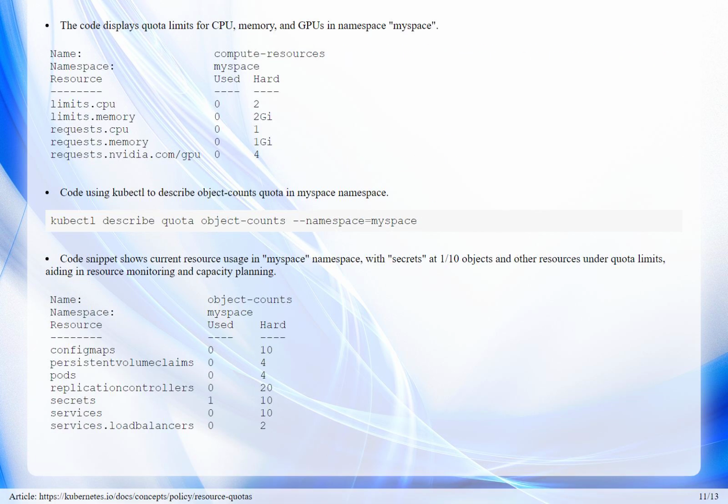The code snippet is showing the current usage of resources in the myspace namespace, as well as the quotas set for each resource. The secrets resource has 1 out of the allowed 10 objects created, while the rest of the resources have not reached the quota limits yet. This information can be helpful in monitoring resource usage and capacity planning.